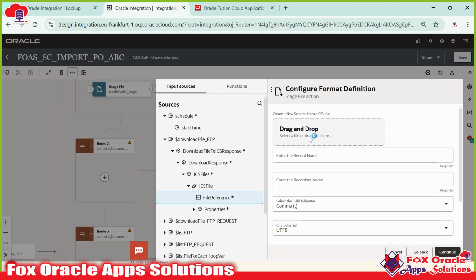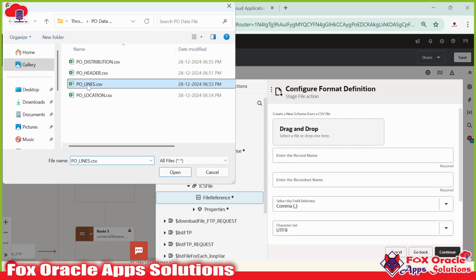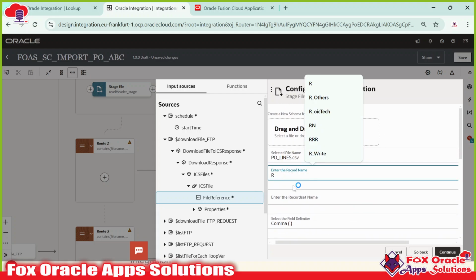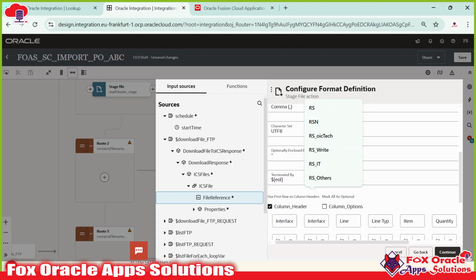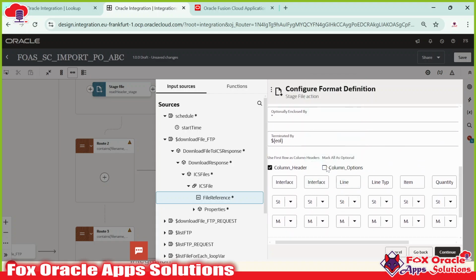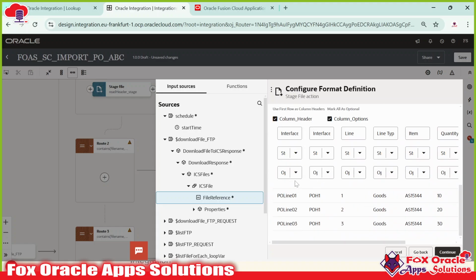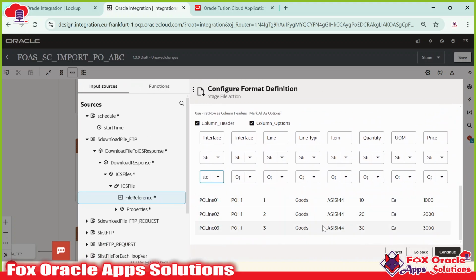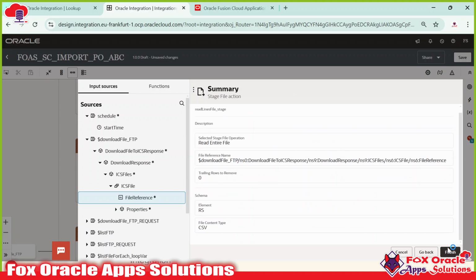Yes, CSV, and here we have to provide the lines sample file. So this is the PO lines file that we had. R for record, RS for record set name, and here we have to make all these columns optional, but at least one column is mandatory. So that's why I'm just going to make the first column mandatory only. You can see these are the columns, and the sample values we have in the file. Continue and finish.